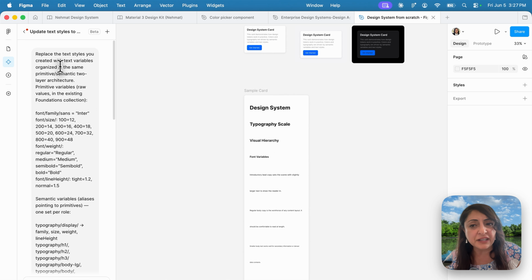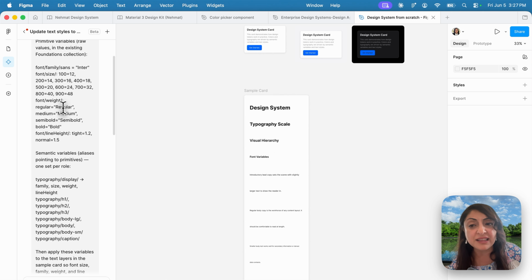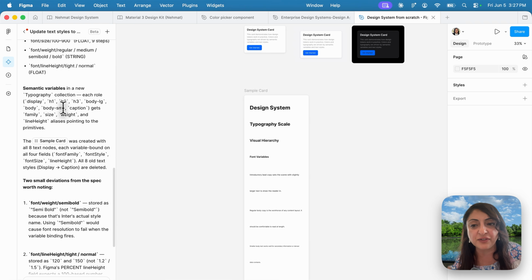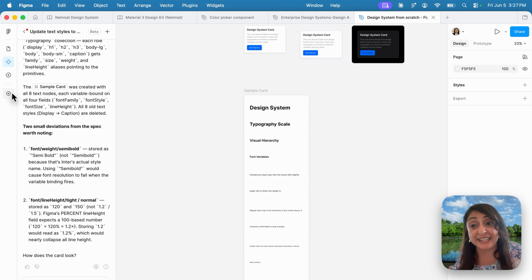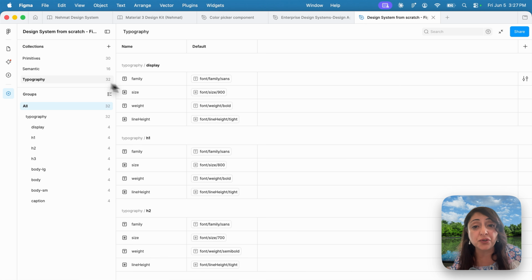So I specifically prompted it to replace all the text styles with text variables, and it did that, which is a huge relief, because I don't know if those of you who are following my other videos, at one point we were testing and we realized that LLMs do a better job understanding variables than text styles. So I wanted to see, is the Figma Design Agent able to convert this? And it kind of did.